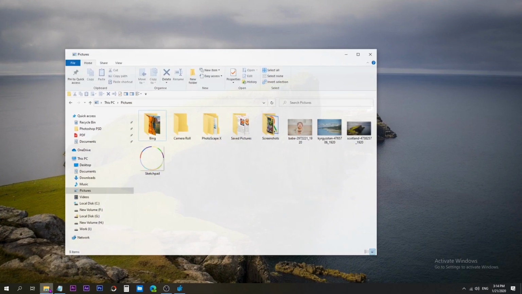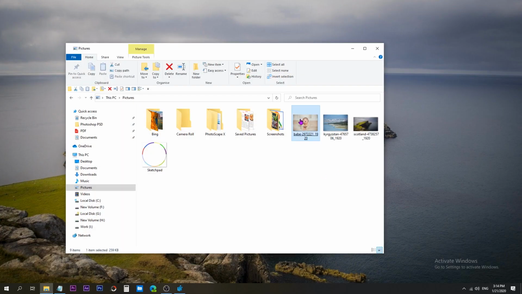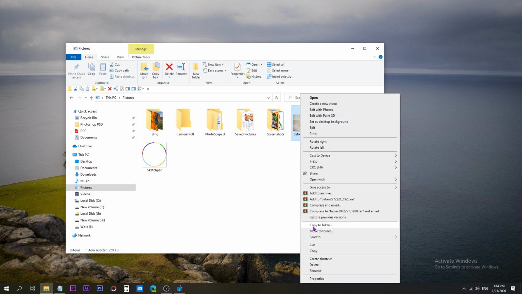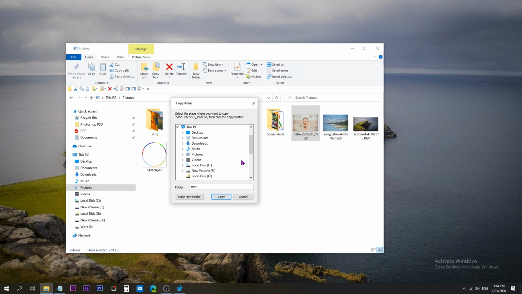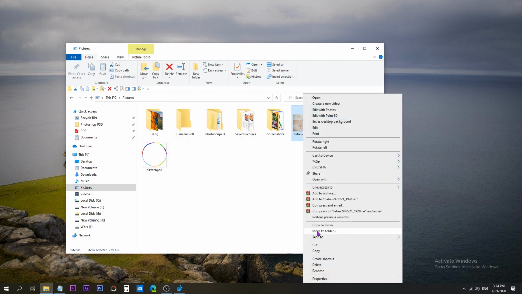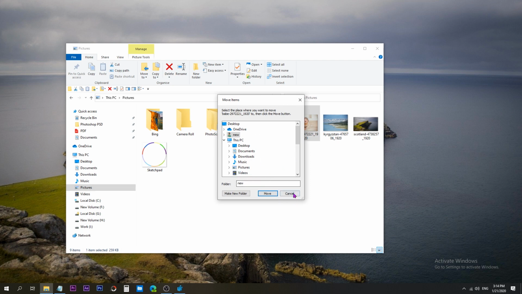After restarting your PC, you can see when you right click on any file or folder, there are extra options, that is Copy to folder and Move to folder. These are the right click menu options we created using Windows Registry Editor. When you click on Copy to folder, it will show us the locations or paths where you can copy the file or folder which you selected.